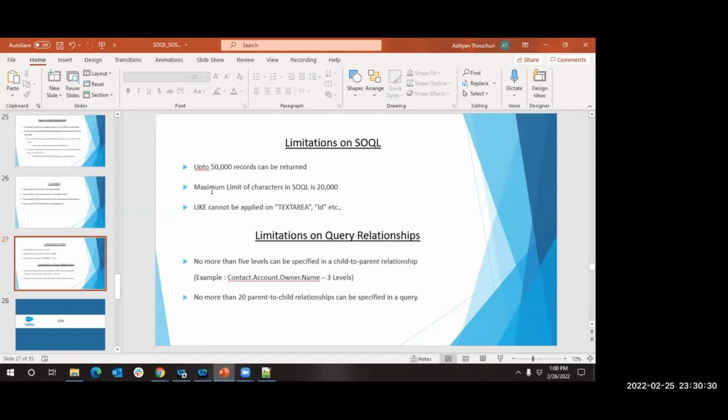Then when you are writing a SOQL query, ensure that it is not taking too many characters. If it is beyond 20,000, then it won't work. You have to try to optimize it as much as possible. You cannot have the character length of your SOQL beyond 20,000.